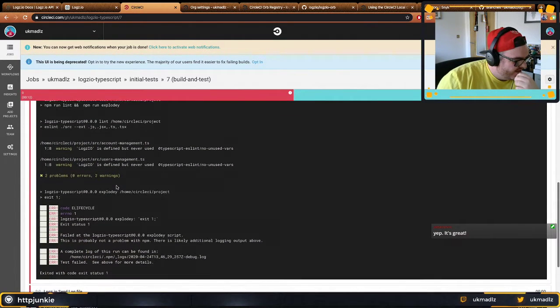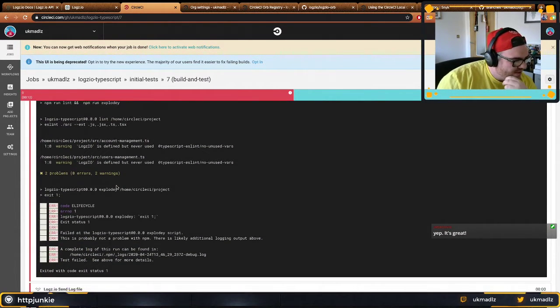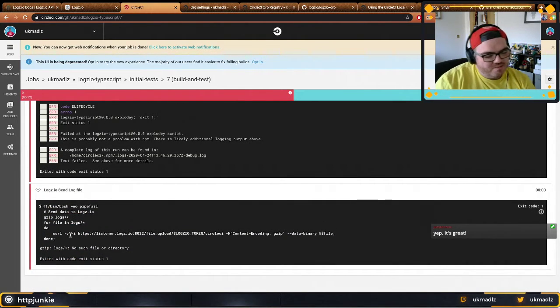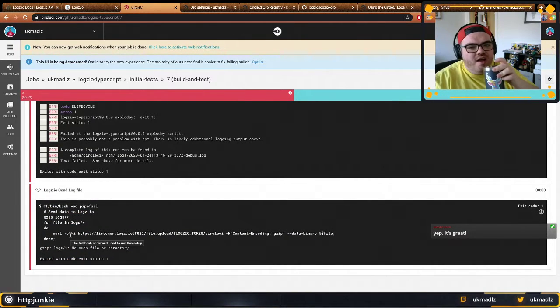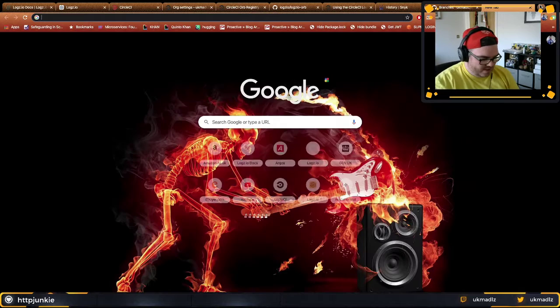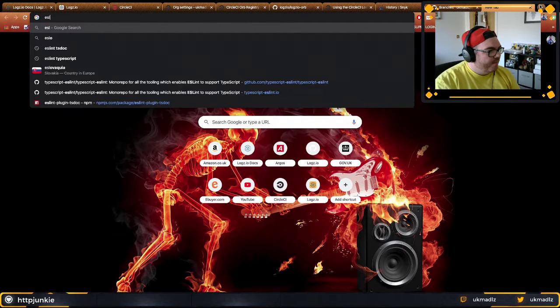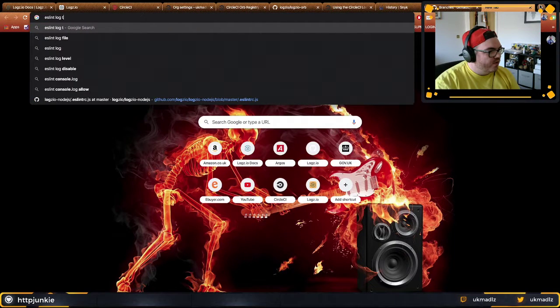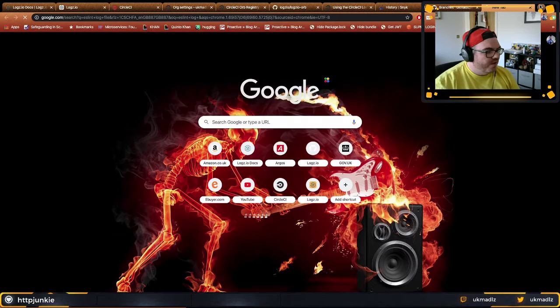Oh, yes. So my test worked and then it exploded on the point it was meant to explode. And now it needs to capture logs. Oh! Right. So I need to make things dump out to an ESLint log file.